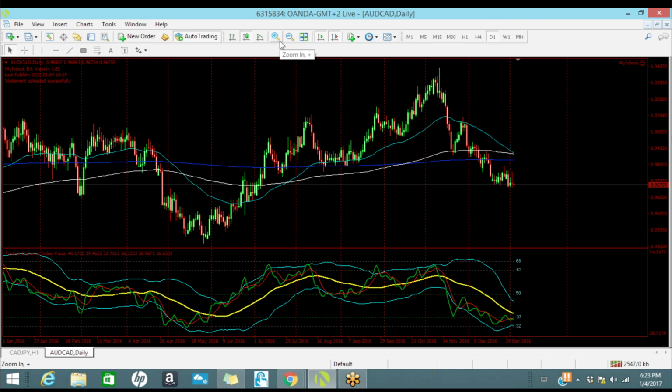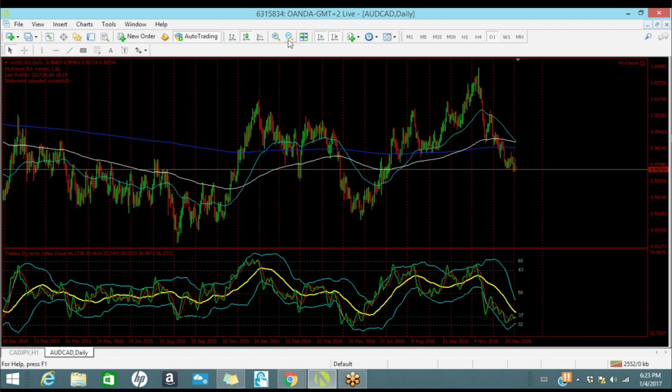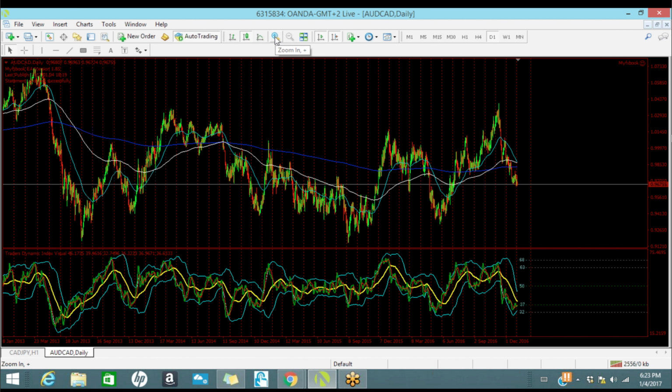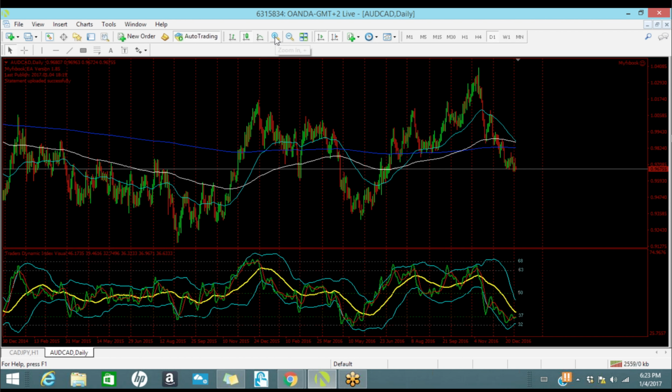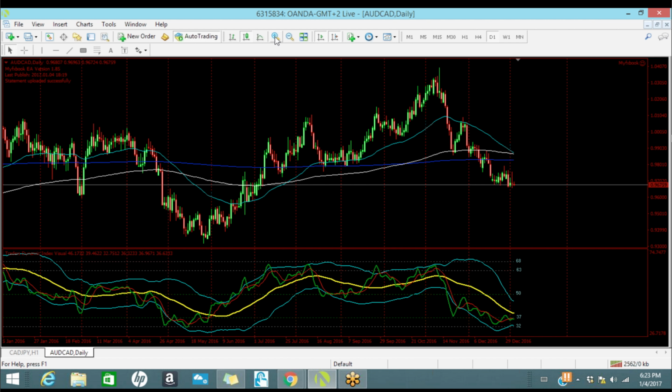Now you can zoom in and zoom out so that you can see details on the charts. You can see previous history and whatnot. It's going to be very helpful. You're going to need to zoom in and zoom out. Okay, so now you have that. Now, there are different time frames you can look at.